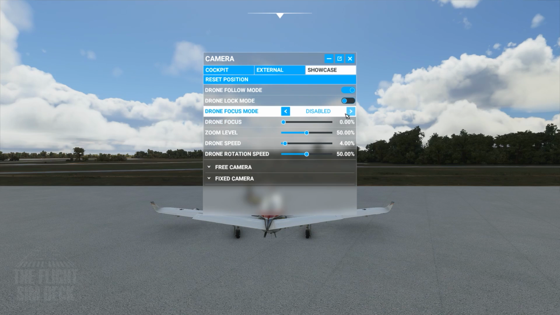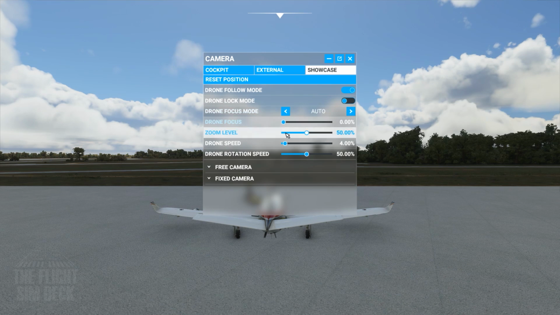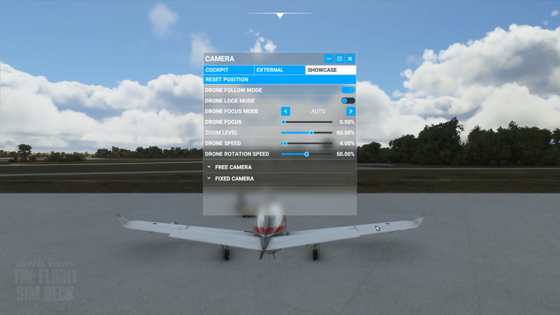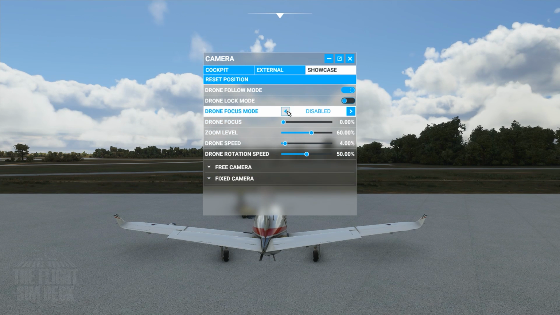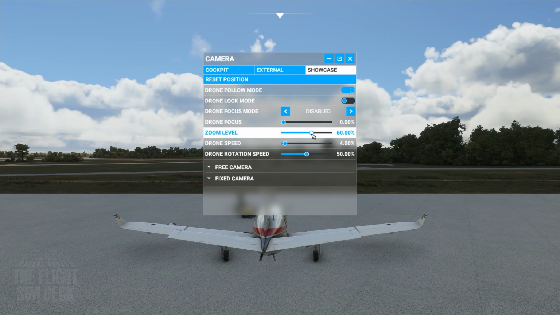And so if you zoom in here, you can see a little bit of blur, a little bit of depth of field, but we're going to turn it off because I don't want anything blurry right now. And then this is the zoom level. I like to have it at about 60%. I think that's the right size.